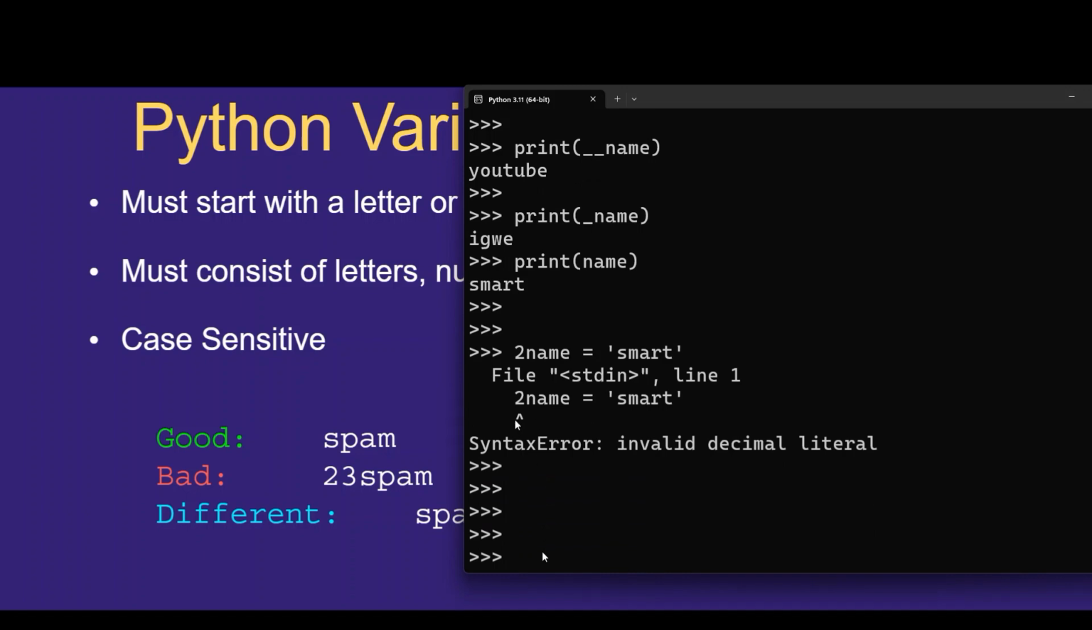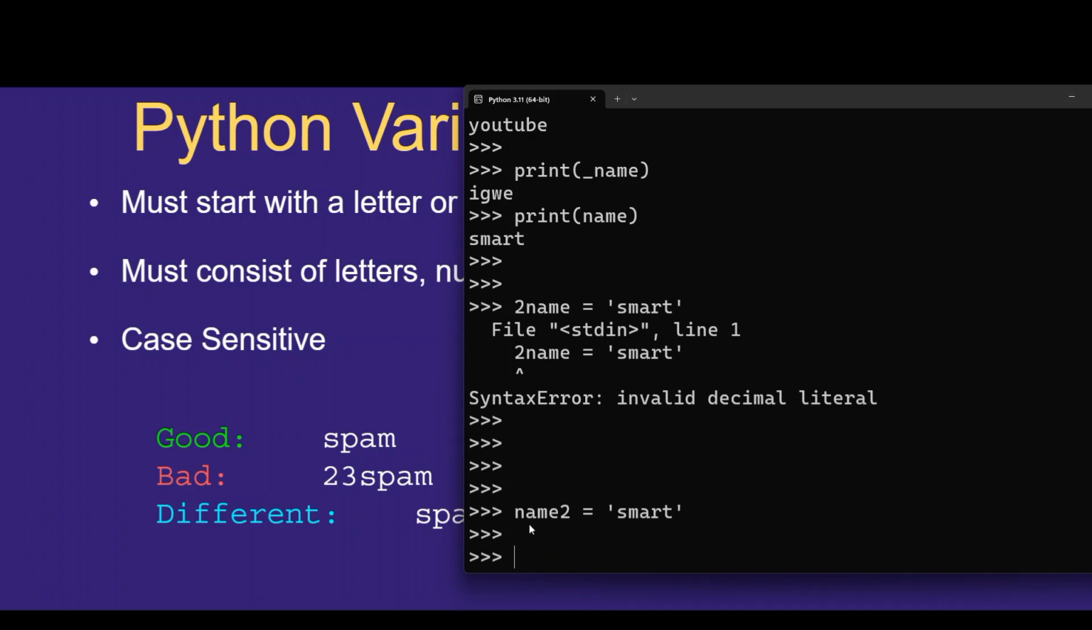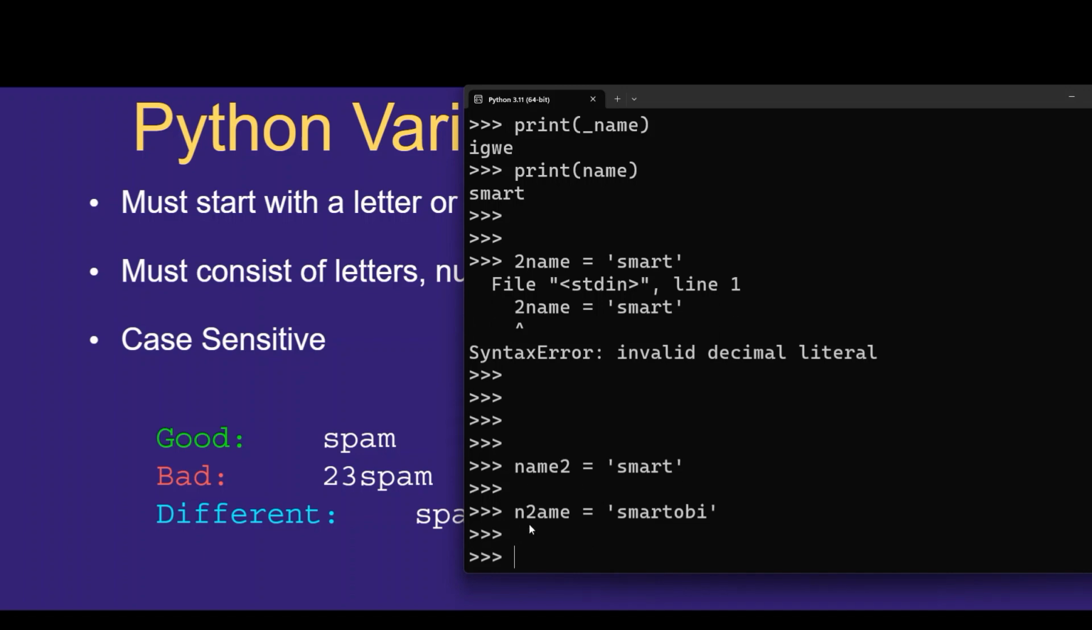Good. Now listen. When we are creating a variable, we cannot start with a number, but we can put a number at the back or in between. Let's say name2 equals smart. It will take it. It's the same name, right? Smart. Okay. You see? But don't start with a number like this. It's not ideal. You're going to have an error.